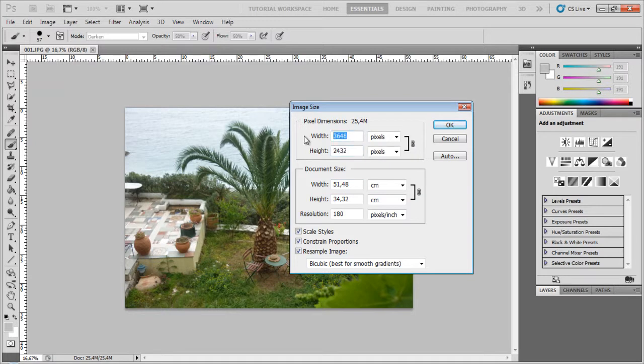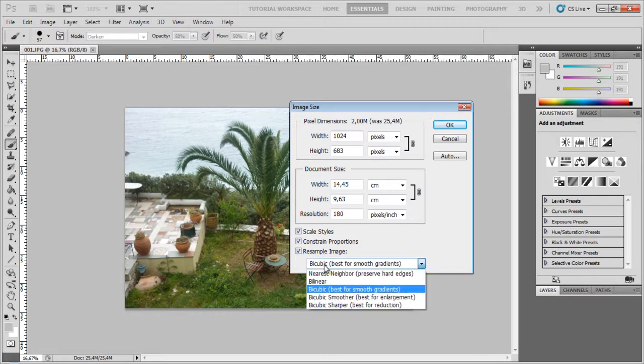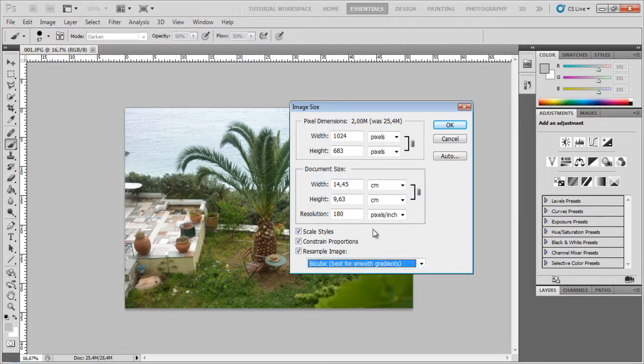Now if I set that back to 1024, now Scale Styles, what it basically does is when we learn about styles, it'll resize every style that you have put on the image as well. And Resample Image is just the algorithm that Photoshop is going to use in order to resize your image, and you can look them up on the internet. You're going to find a lot of information on them. The default is just fine. Usually you're going to have no problem.